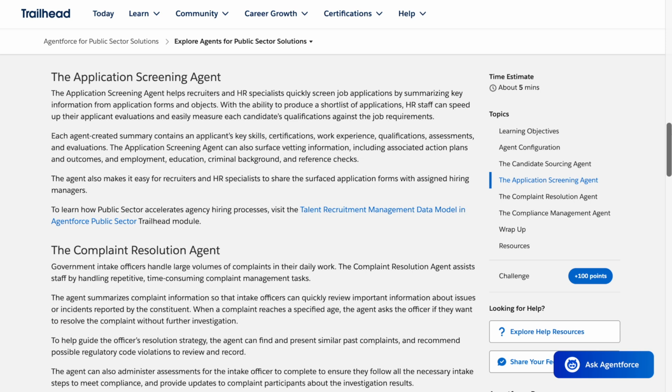The Application Screening Agent can also surface vetting information, including associated action plans and outcomes, and employment, education, criminal background, and reference checks. The agent also makes it easy for recruiters and HR specialists to share the surfaced application forms with assigned hiring managers. To learn how public sector accelerates agency hiring processes, visit the Talent Recruitment Management Data Model in Agentforce Public Sector Trailhead module.